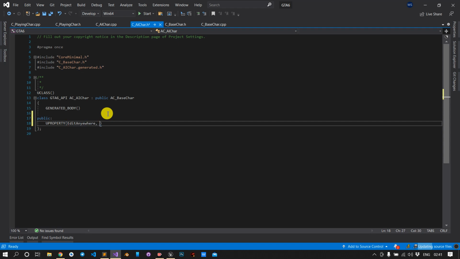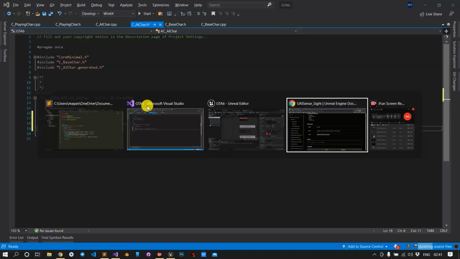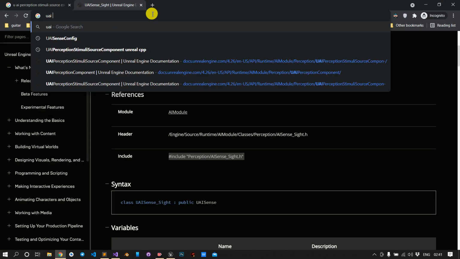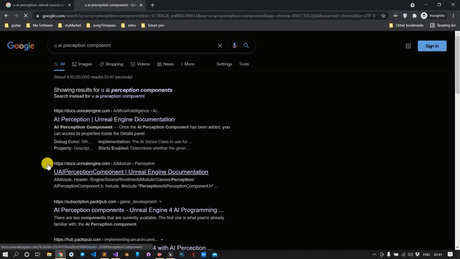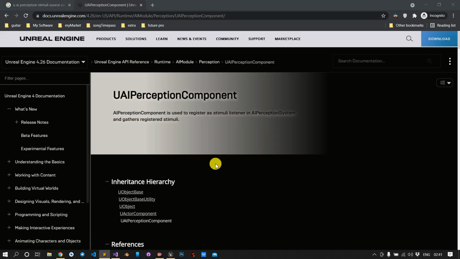and anywhere you put it, read write. Just put it in default or custom. So I want the AI perception component. With the same drill, just AI perception component. Okay, just go for the AI perception component. So we can have the header file.